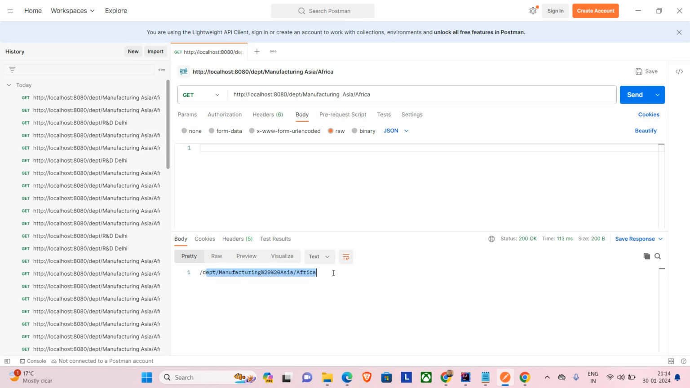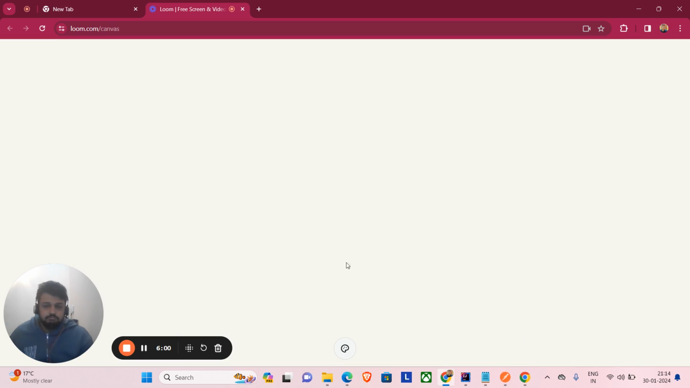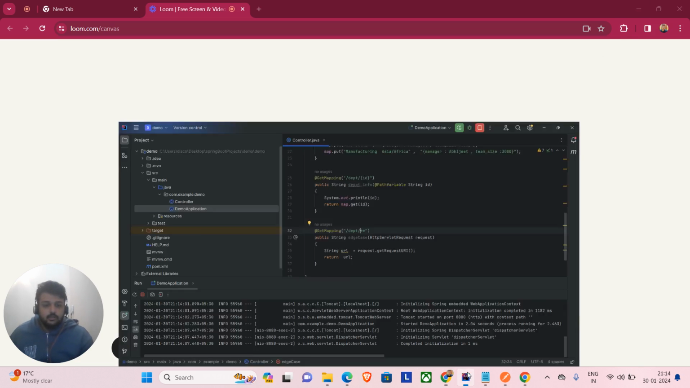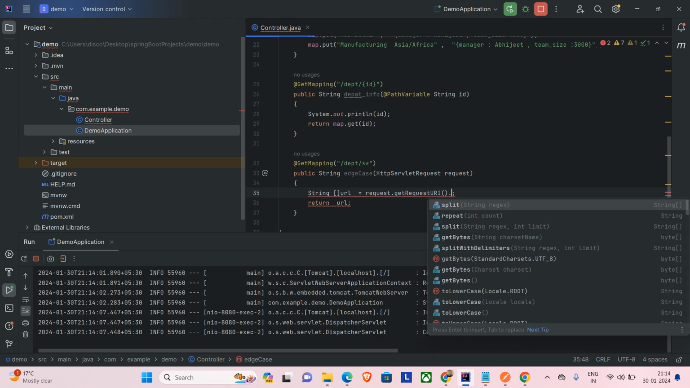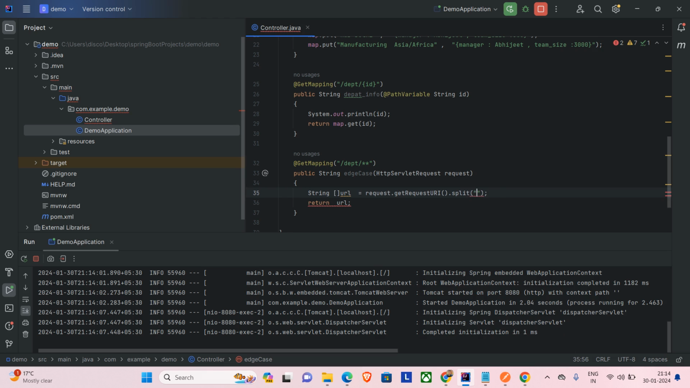Now you can see what's going on is department slash this. Now you want to take the entirety of this as one ID, right? So what can you do? I think there's a simple trick that we can use: we can split it on the basis of this slash. And now you have an array of strings which has the ID.